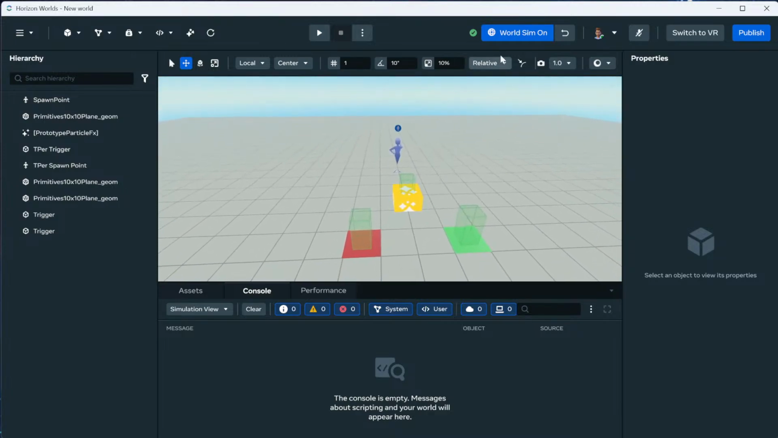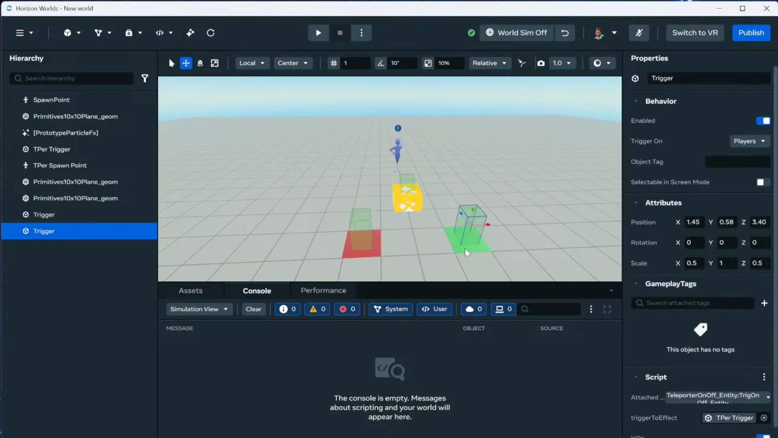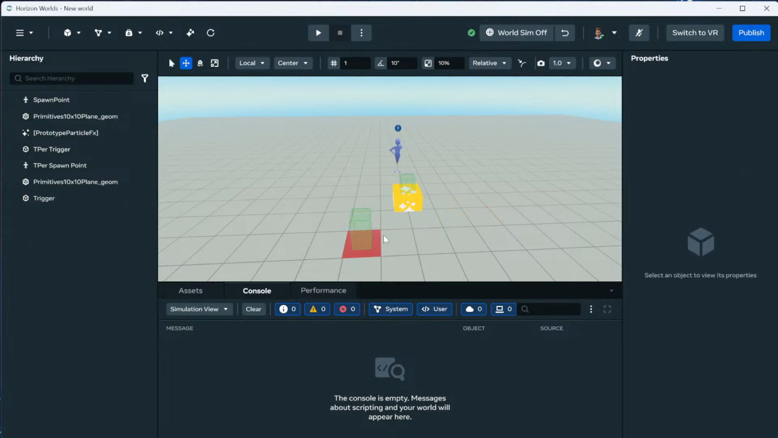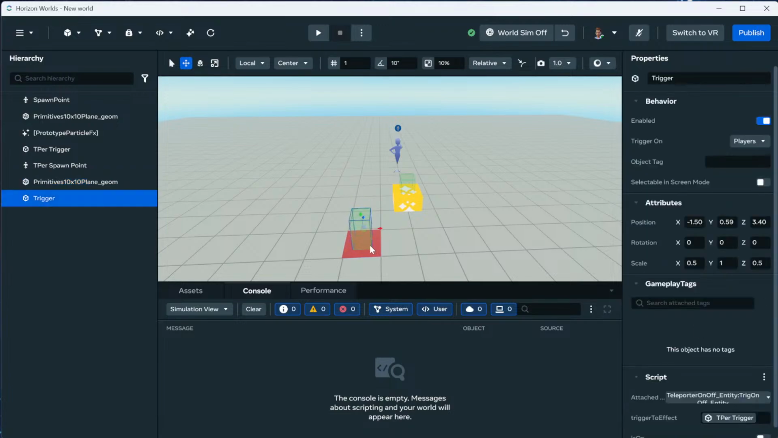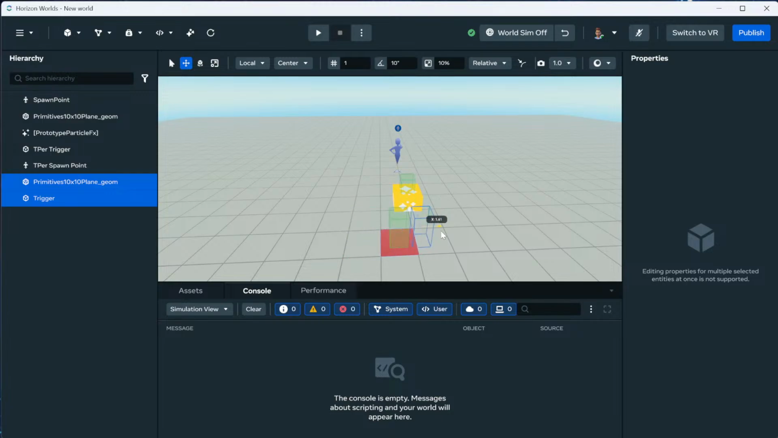We're going to step that up just a notch. And so the first thing I want to do is eliminate, so instead of having two triggers, we're just going to have the one trigger. So we're going to delete the right side one. We're going to move this into place, selecting both by holding Shift on my keyboard while clicking.